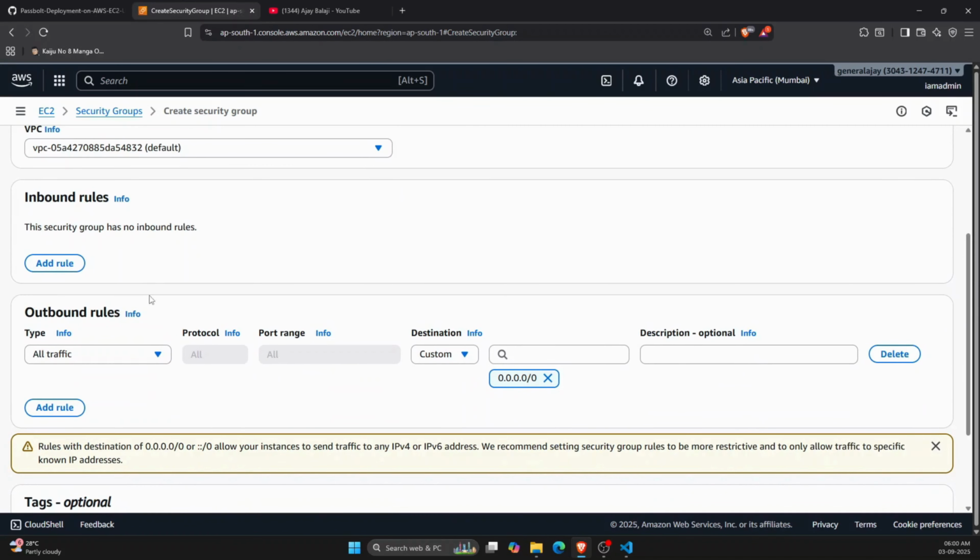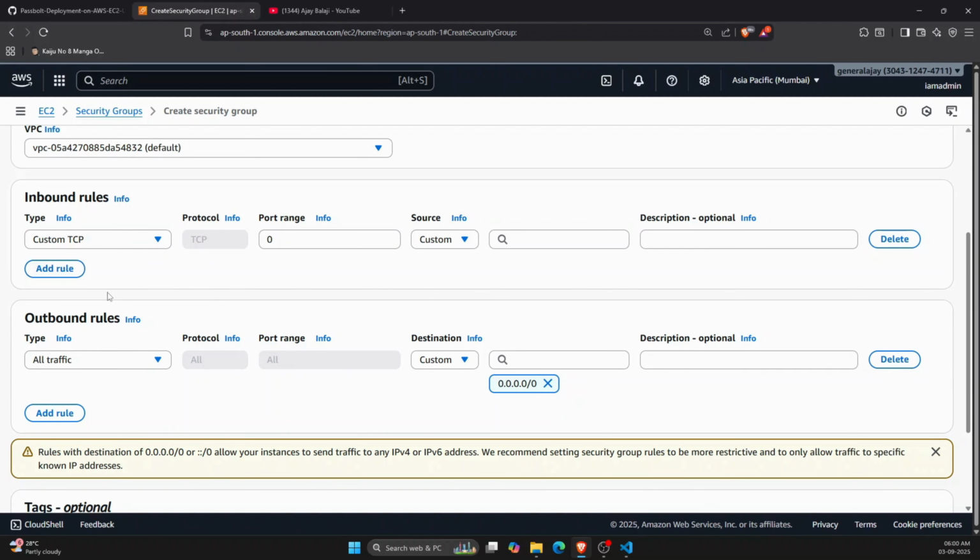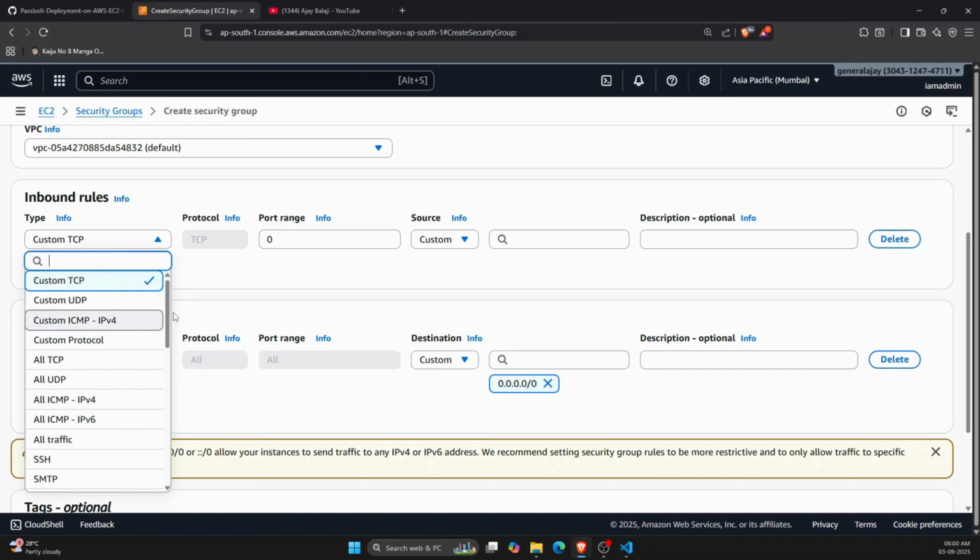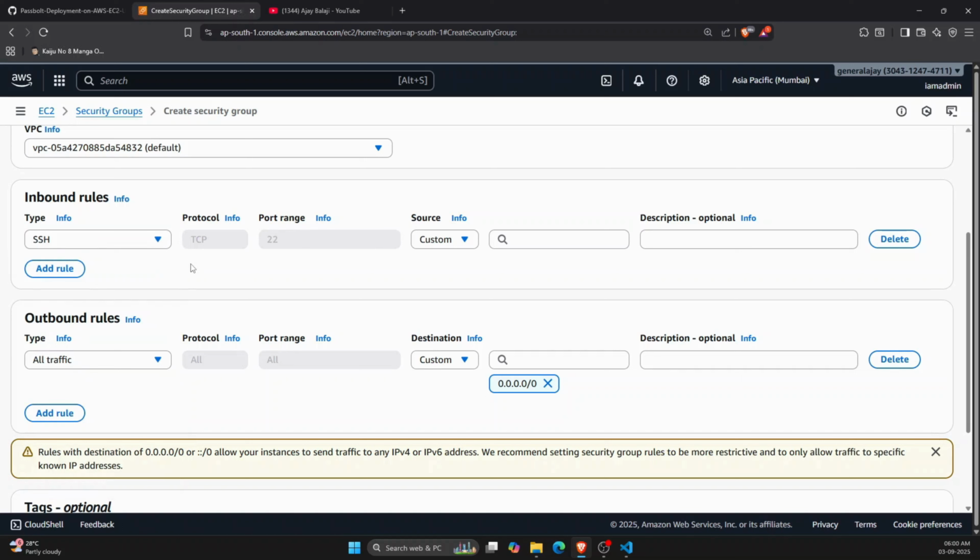By default, outbound rule will be allowed because security group is stateful. NACL is stateless, so we will be adding the rule. We have to SSH into it, as we will be using EC2 Instance Connect. So we have to allow port 22 from anywhere. We can also give my IP. As of now, we will be giving anywhere.